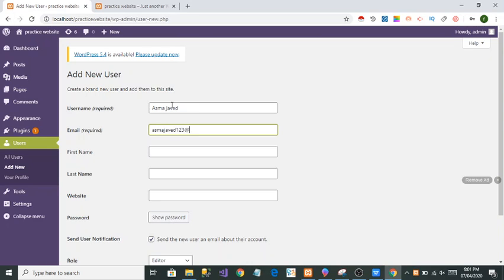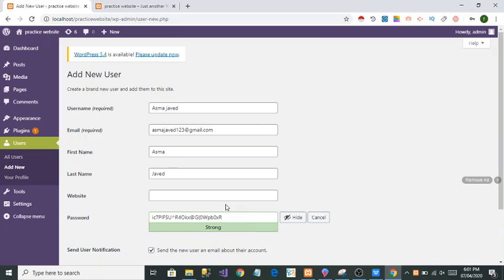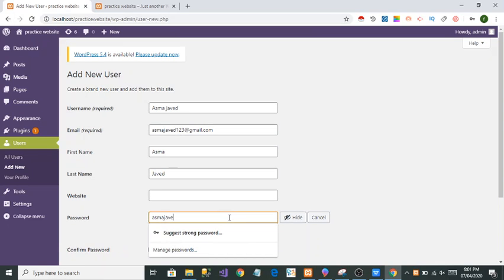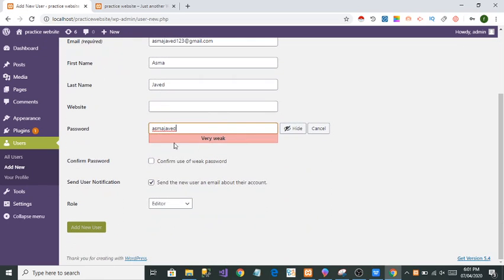And for the email, I can give anything, suppose 123@gmail.com. First name I'm gonna give as Asma, and the second name as Javed, and website is optional. I'm gonna give this person, Asma Javed, a password. That means no one else can access my website, only this Asma Javed will have access to it. I'll give this password to my editor, and she can log in. After that I'm gonna confirm use of weak password. I'm giving her the role of editor, so I will add new user.